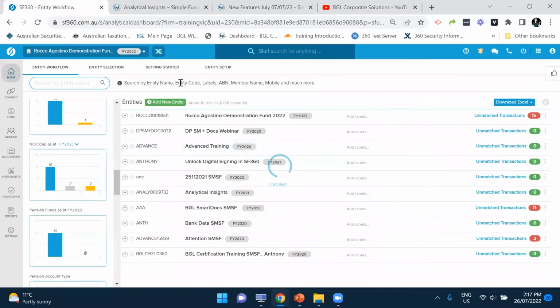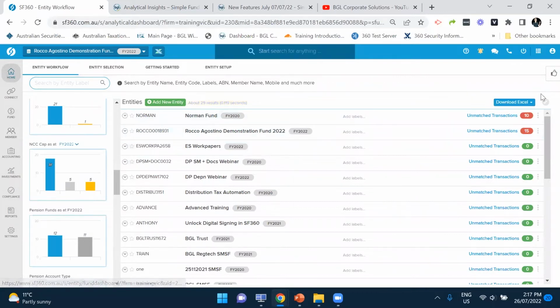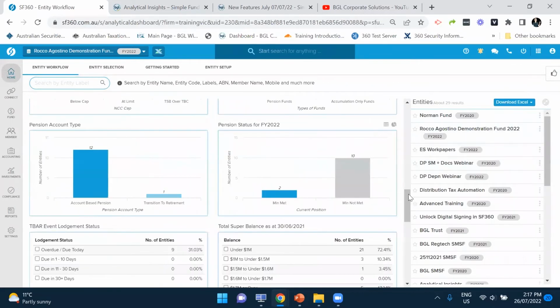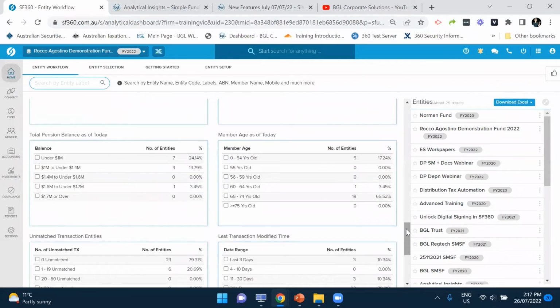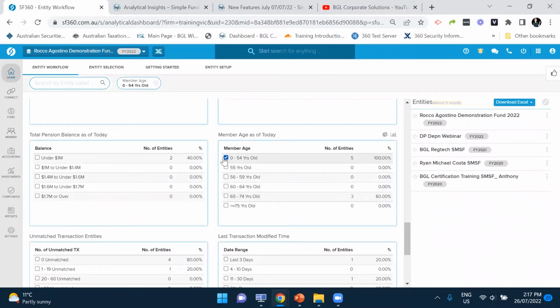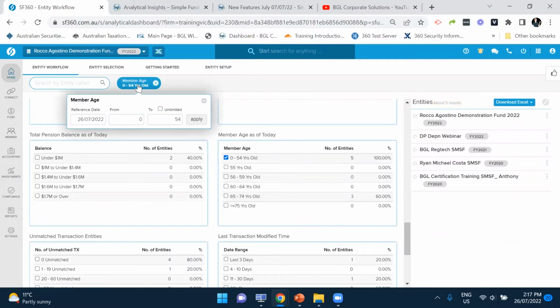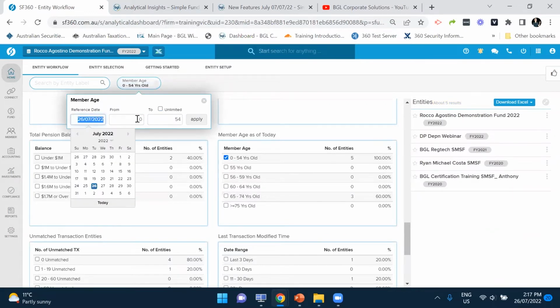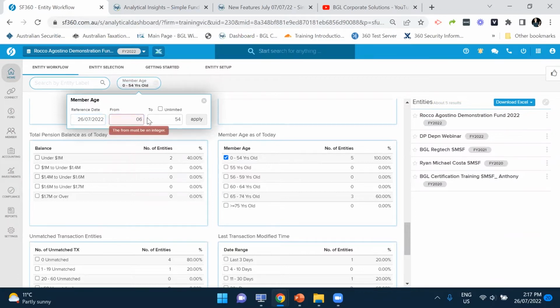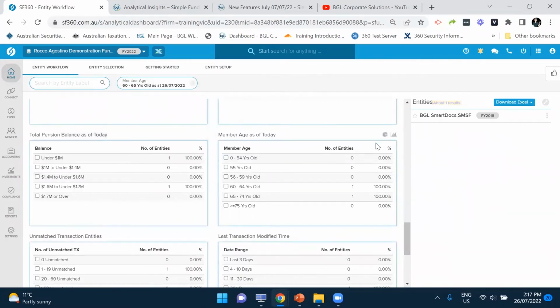And the last one I will show you is more from a planning perspective. So if you want to do a check on your member ages, for example, within the database, simply select one of these. Doesn't matter which one. Then you can click on the parameter and tell it to suit your needs. So as of today's date, what are the ages? I want to know all my members between the age of 60 and 65. Hit apply. It will show me which funds have members between that age range.